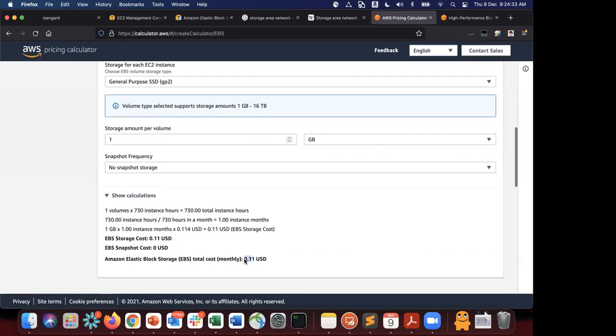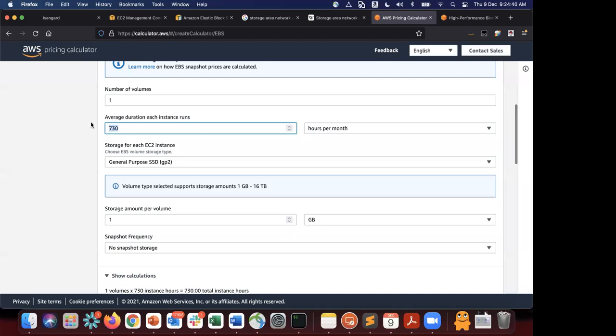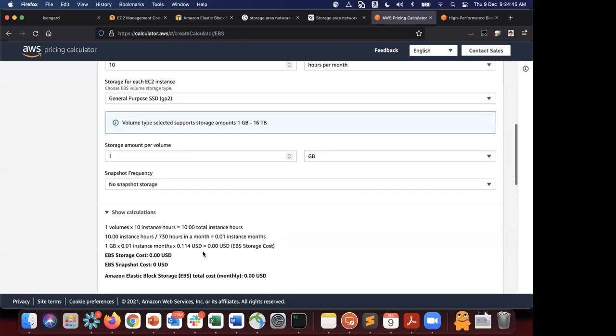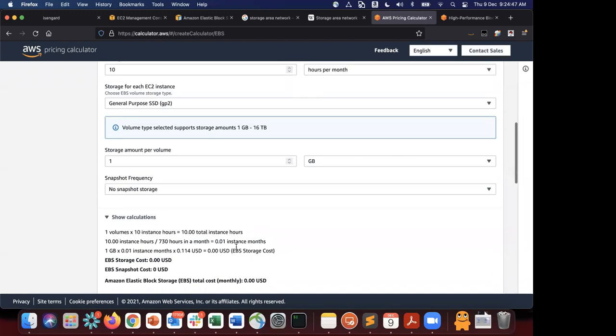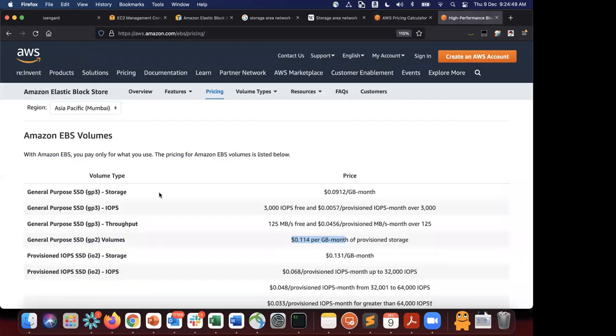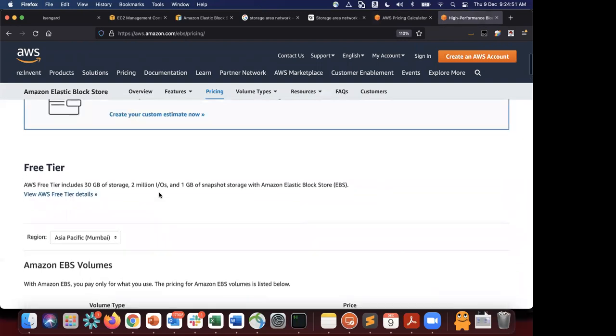So this is for the entire month, but I'm not going to use it for the entire month. Rather, I'm going to use it for say 10 hours, so it's pretty much negligible. But anyway, the free tier offers up to 30 GB of storage, 2 million IOPS, and 1 GB of snapshot storage. So as long as we are within the 30 GB, you're safe and you're good.